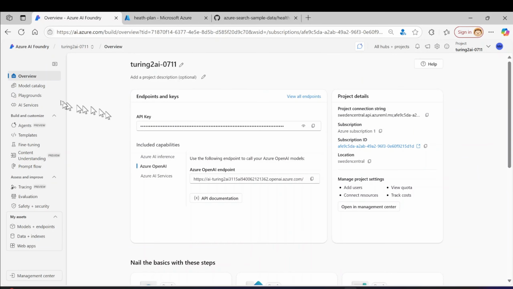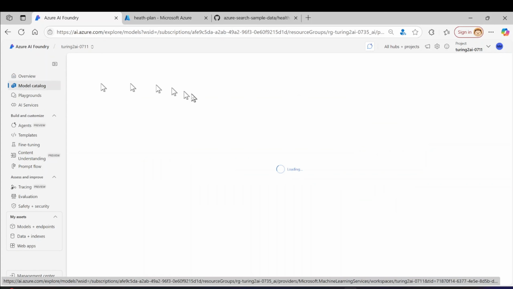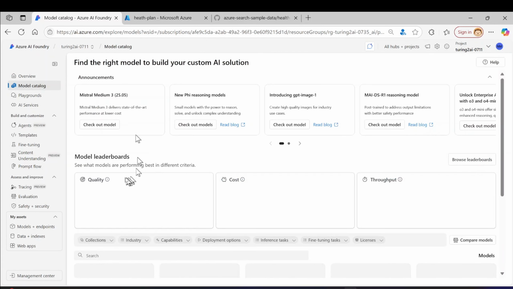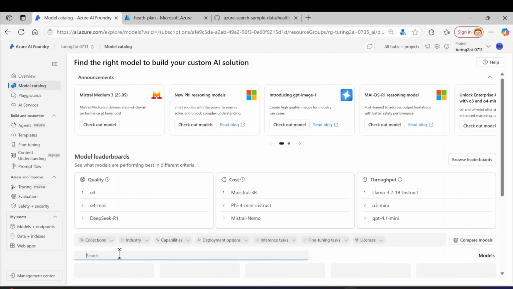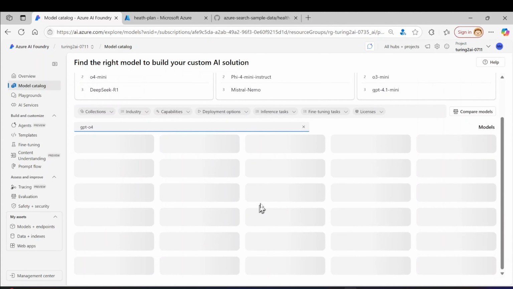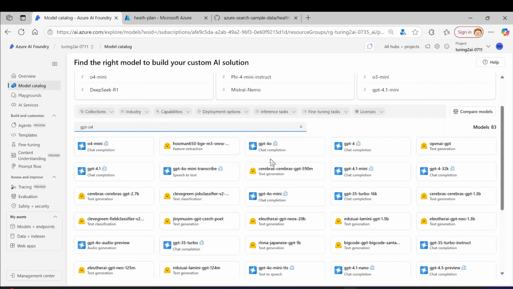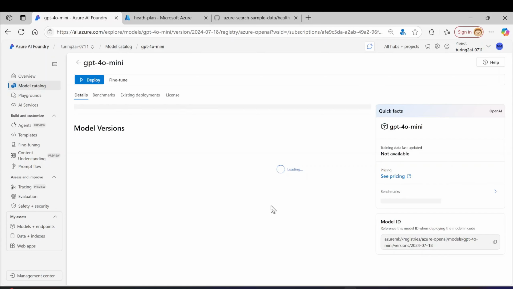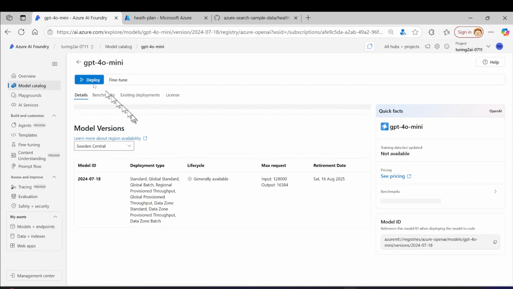So the next section is model deployment. We are going to deploy two models. The first model is GPT-4o Mini, and the second model I'm going to deploy is text-embedding-ada-002. We could use text-embedding-3-small or large, but that is going to incur a lot of cost. For this particular demo, I think GPT-4o Mini should be sufficient.